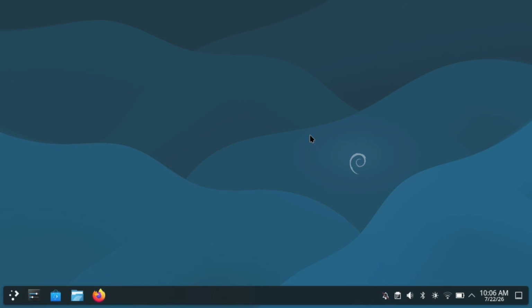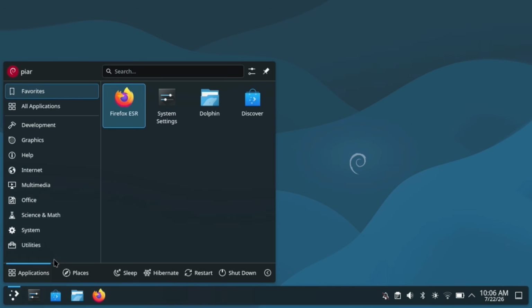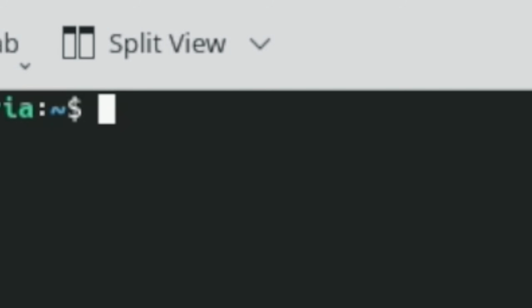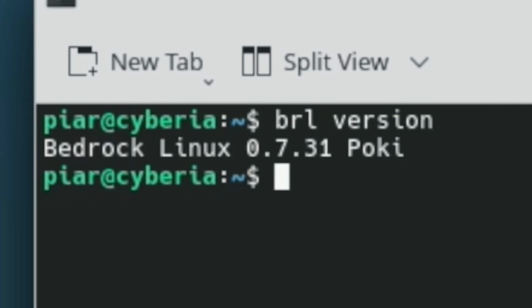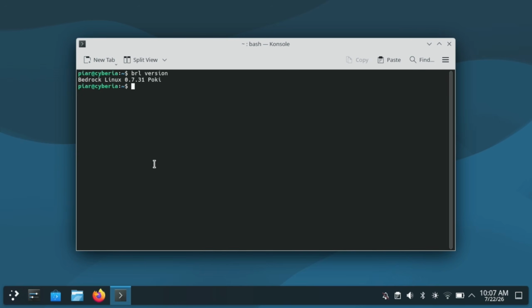To the untrained eye, this might look like the same Debian install from earlier. However, if I go to a console here and run brl version. Oh, what? A version? For those who don't know, BRL stands for Bedrock Linux. I'm sure you probably could have gathered that. I'm just putting that out there.